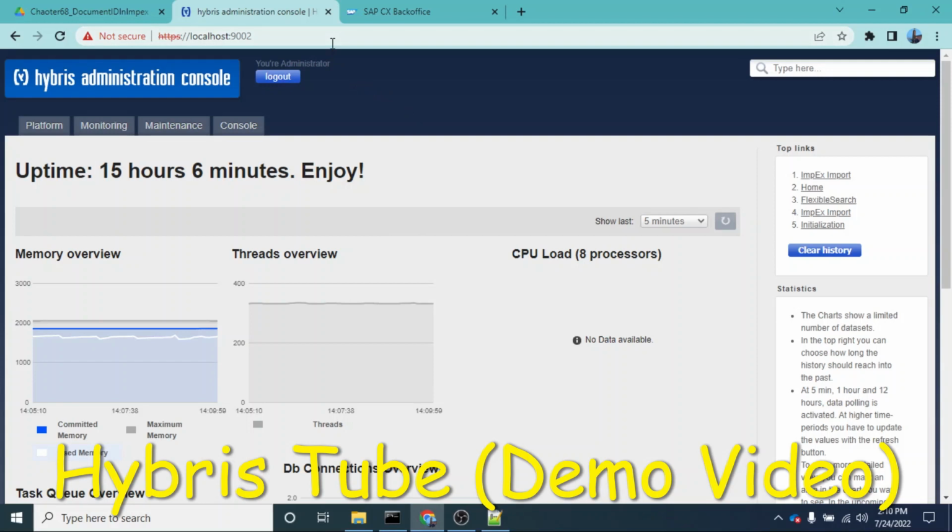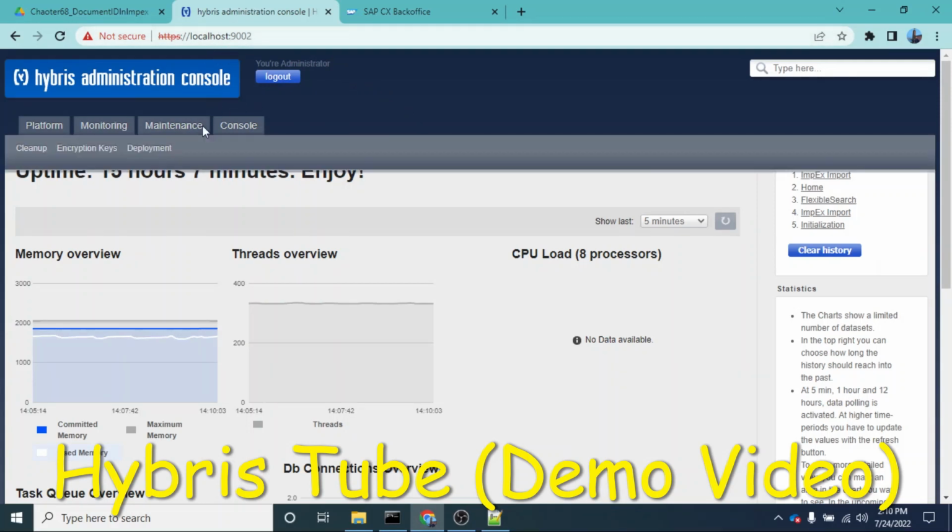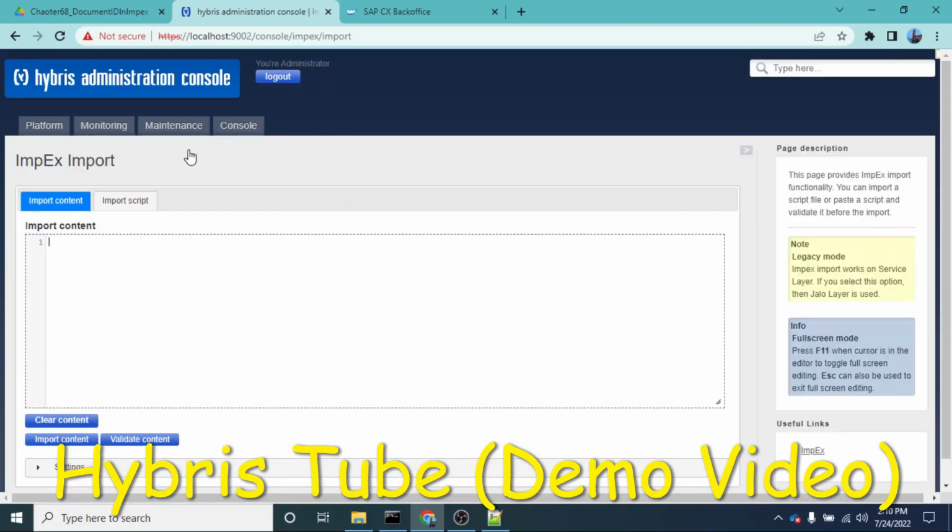For that, firstly, I have to go to HSE. So this is the HSE, and this is the URL of HSE. Then I have to go to the console and I will go to the Impex import. This is the import console, guys. I will just paste the Impex over here like this.